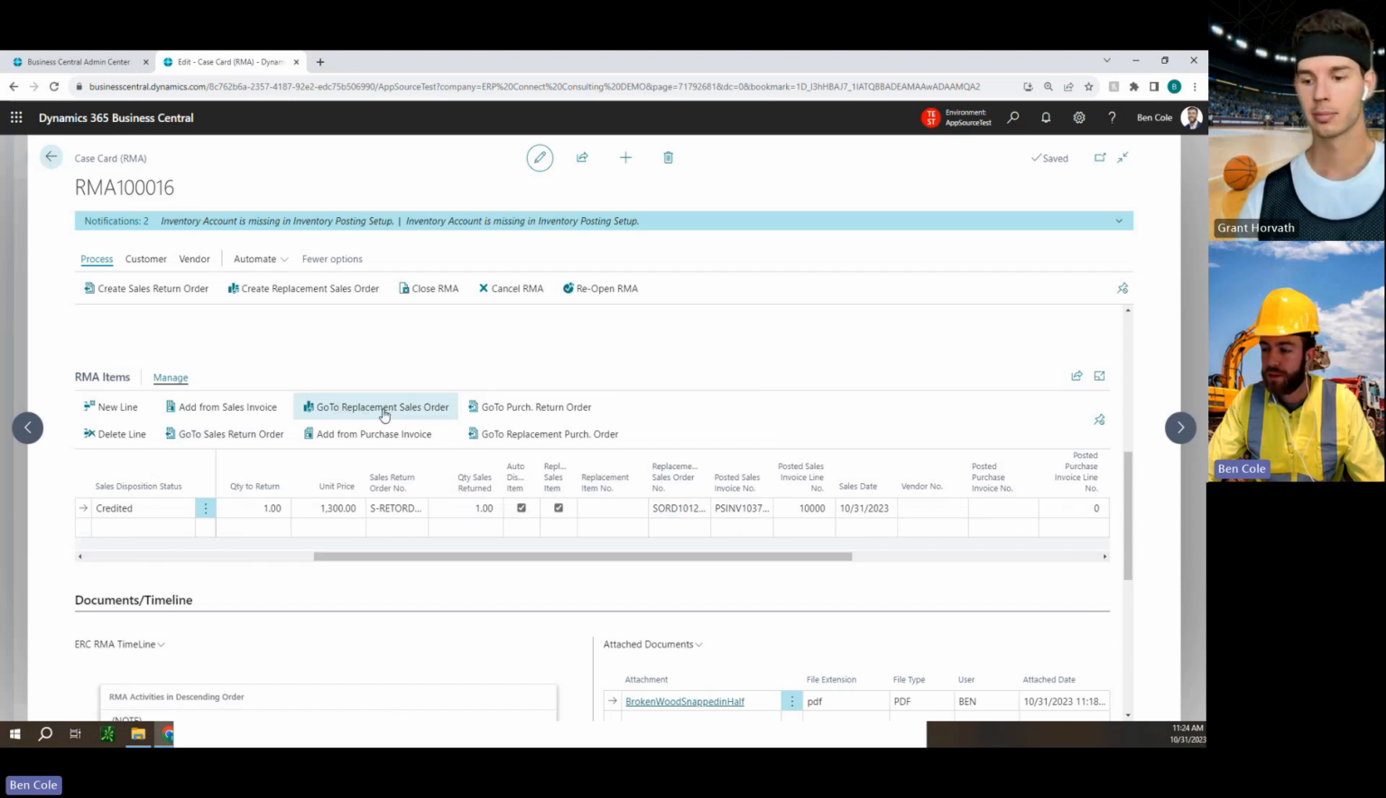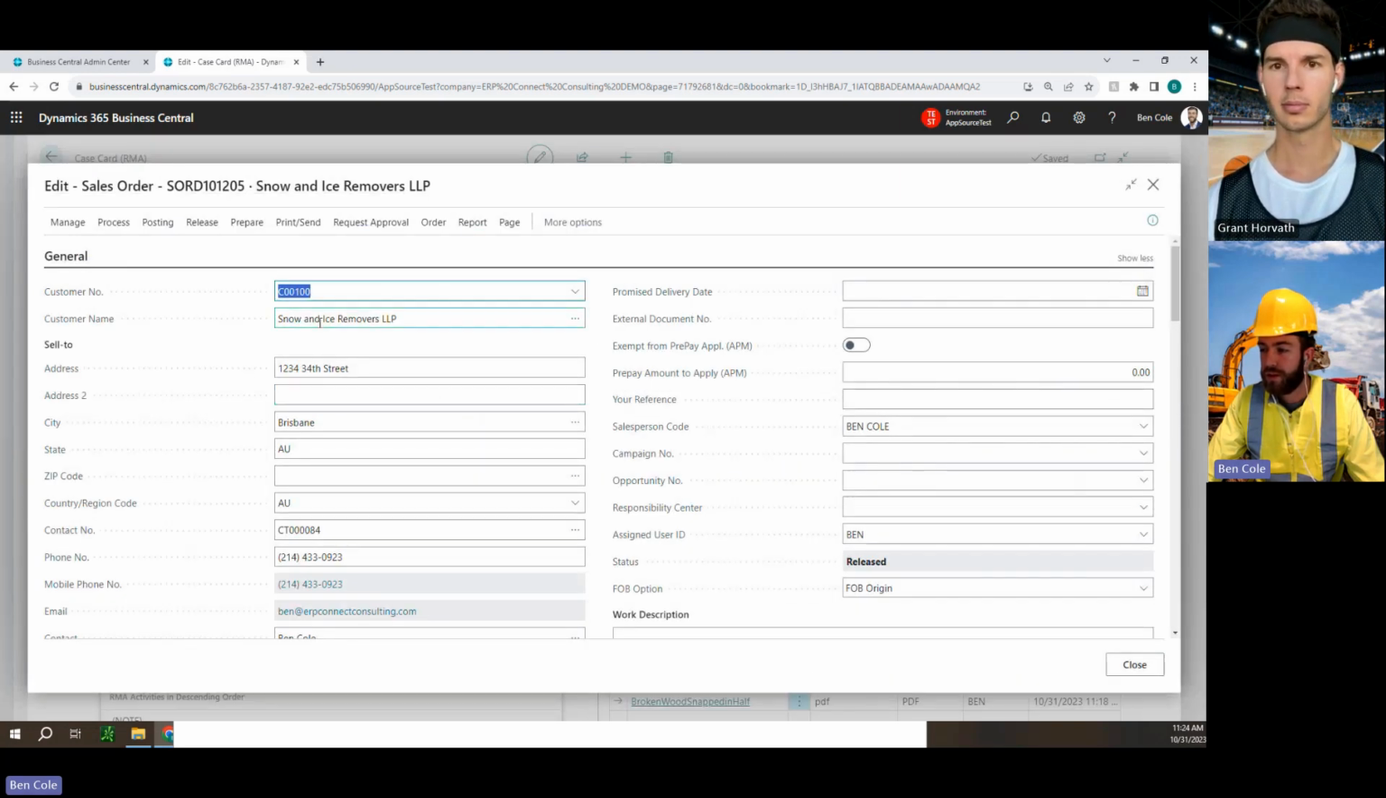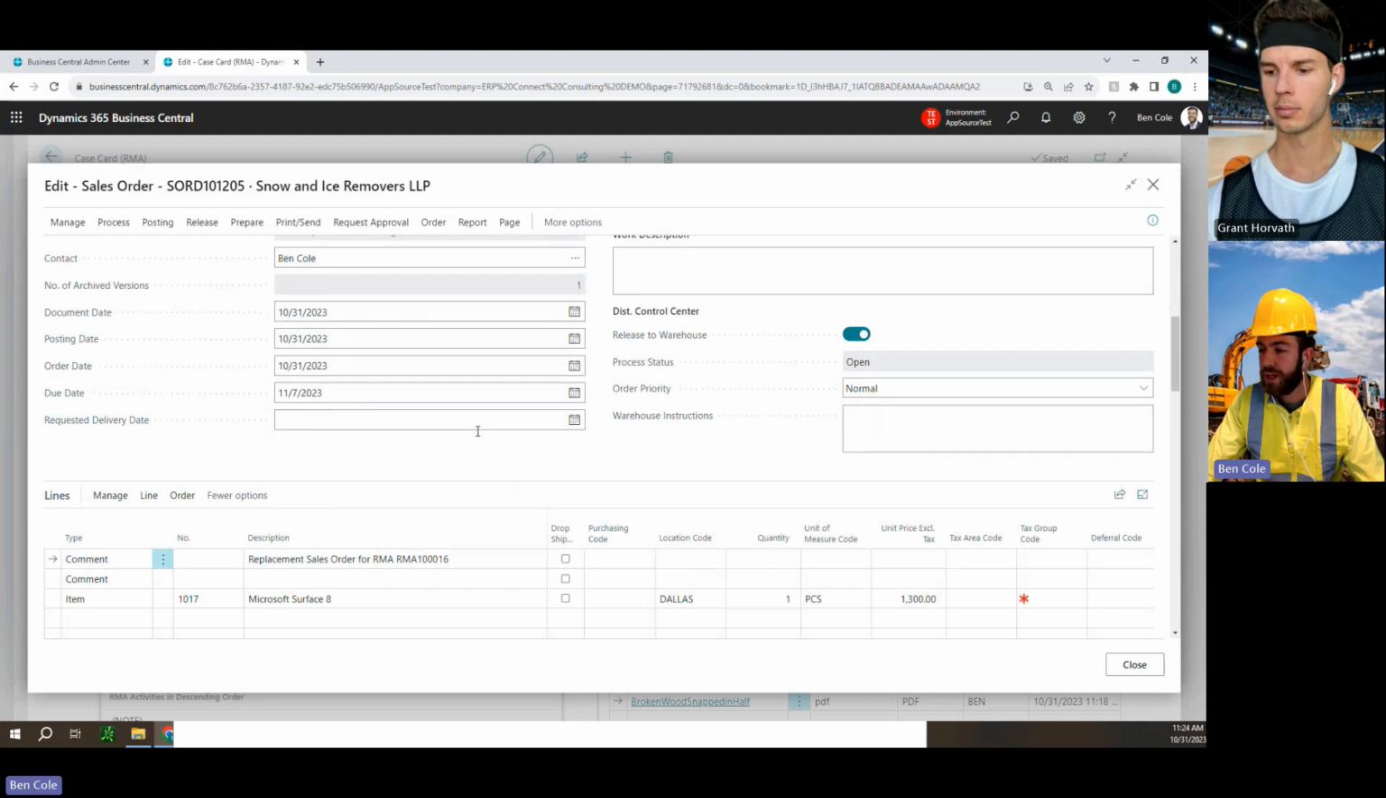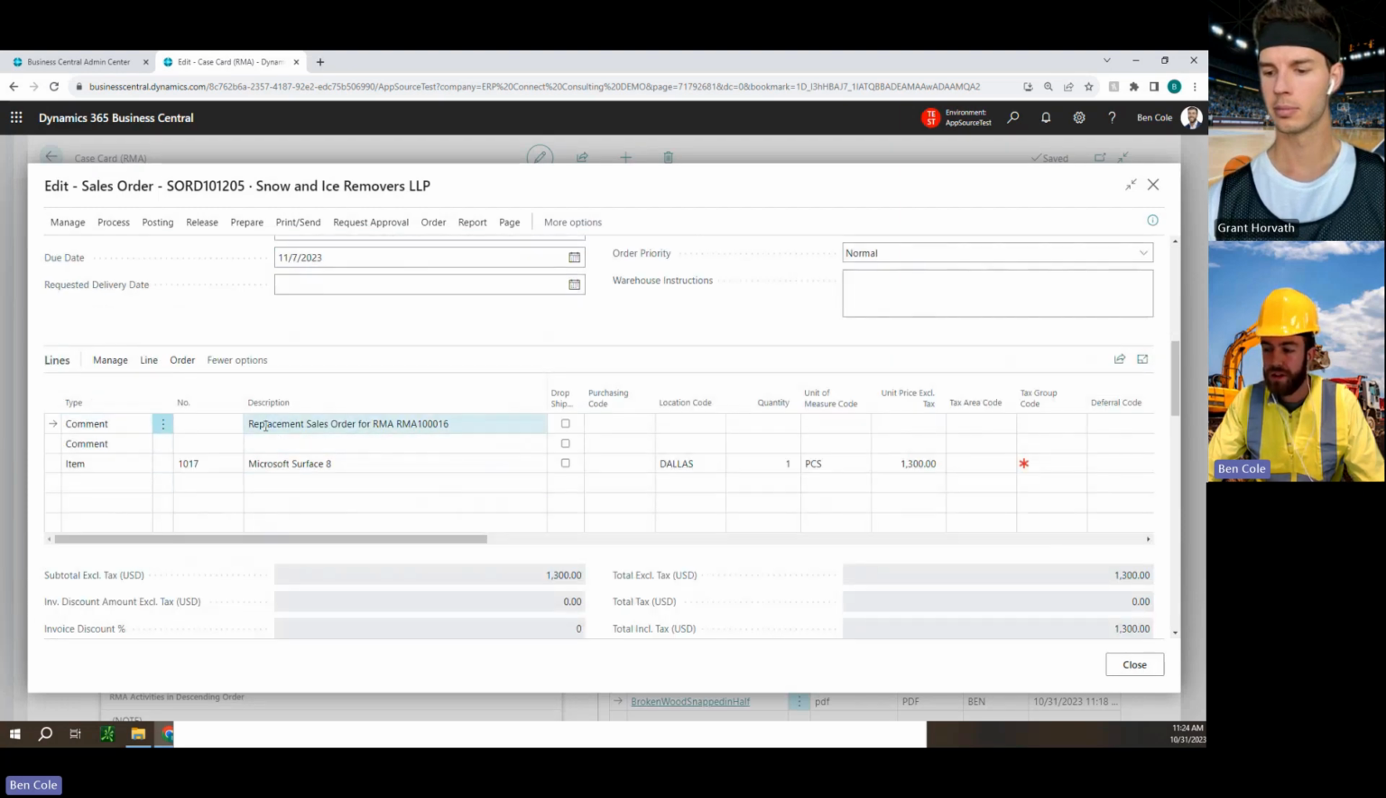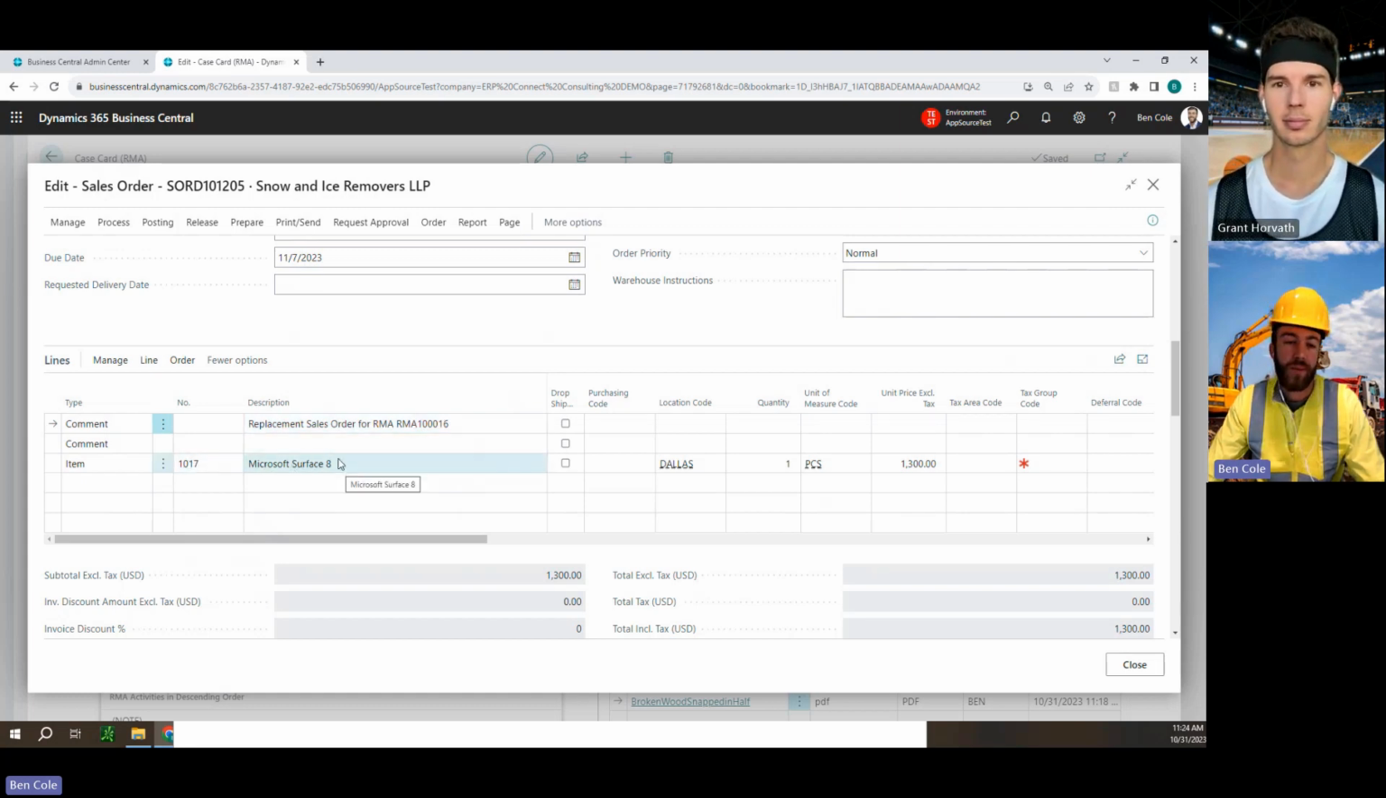I can come up to the go to replacement sales order. And what this is going to do is it's pretty much just going to create a brand new sales order for us, right? So it's that same customer. We've got their address information. The comment here is just going to say, hey, this is a replacement sales order from RMA 10016, and we're replacing that Surface 8.